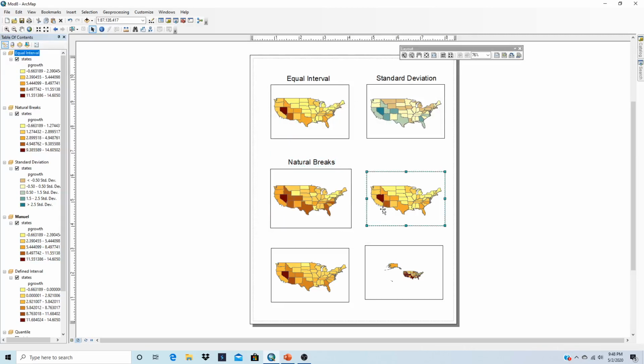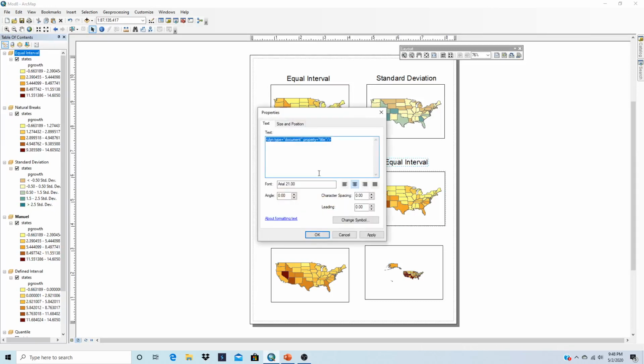Okay, so we got that one. This one is the manual. So I'm going to go ahead and insert a title again, and this is going to be my manual. Of course, I made that a little bigger, so I'm just going to shorten it down a little bit. So this one's manual.